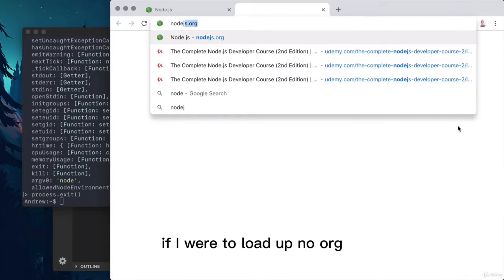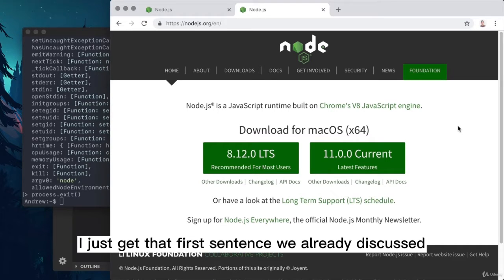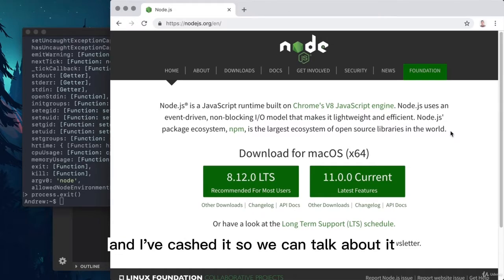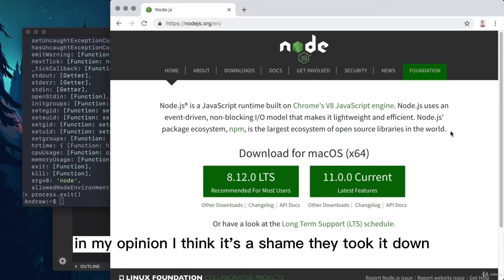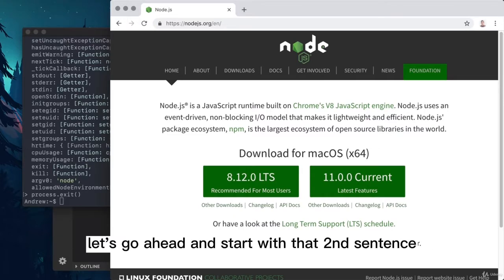If I were to load up nodejs.org, I just get that first sentence we already discussed. In the past, this was the complete summary on the website, and I've cached it so we can talk about it. In my opinion, I think it's a shame they took it down because it concisely summed up why Node.js is an ecosystem worth getting into. Let's go ahead and start with that second sentence.